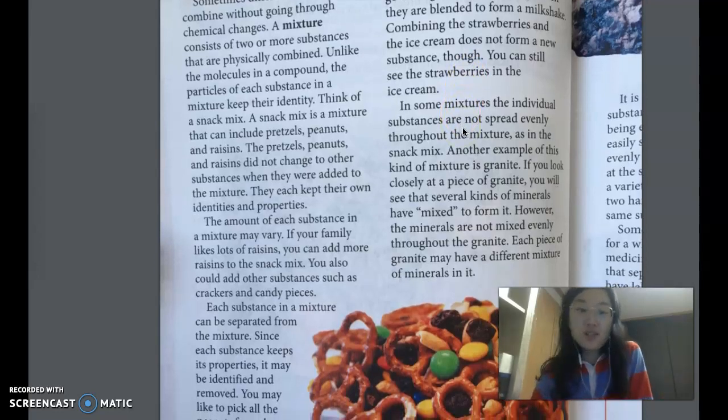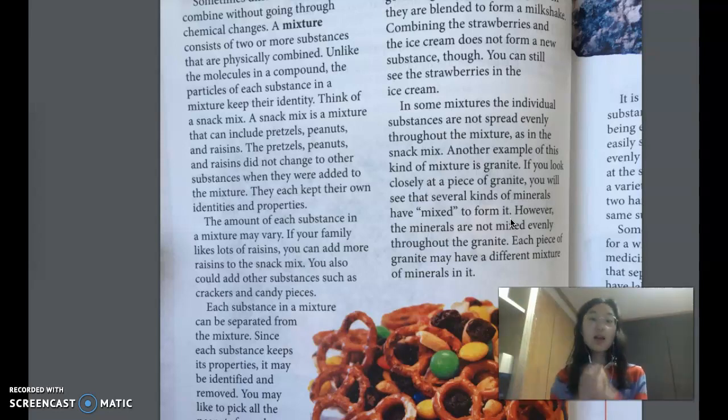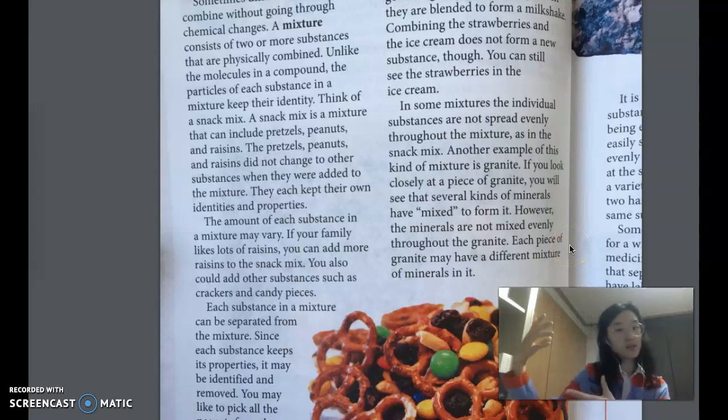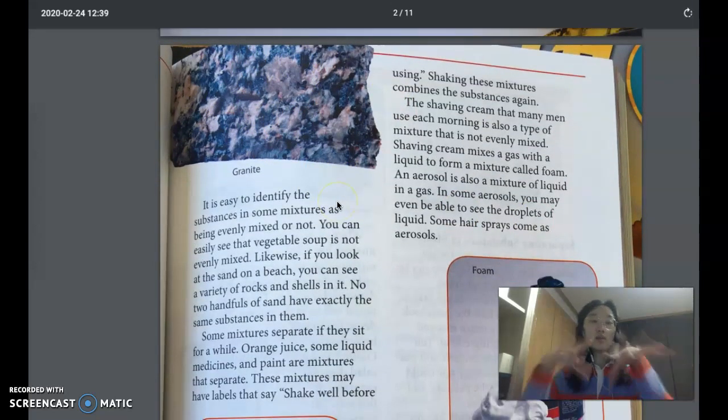In some mixtures, the individual substances are not spread evenly throughout the mixture as in the snack mix. Another example of this kind of mixture is granite. If you look closely at a piece of granite, you will see that several kinds of minerals have mixed to form it. However, the minerals are not mixed evenly throughout the granite. Each piece of granite may have a different mixture of minerals in it. So if you compare one piece of granite to another, you can see they don't look exactly alike. Just like in this picture here, that's an example of a granite, right? But not every piece of granite looks like that.